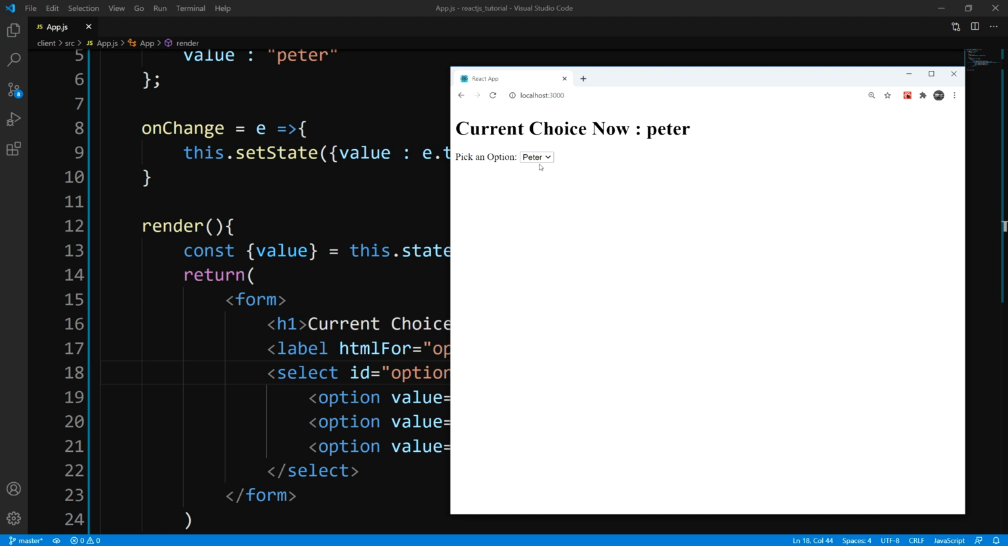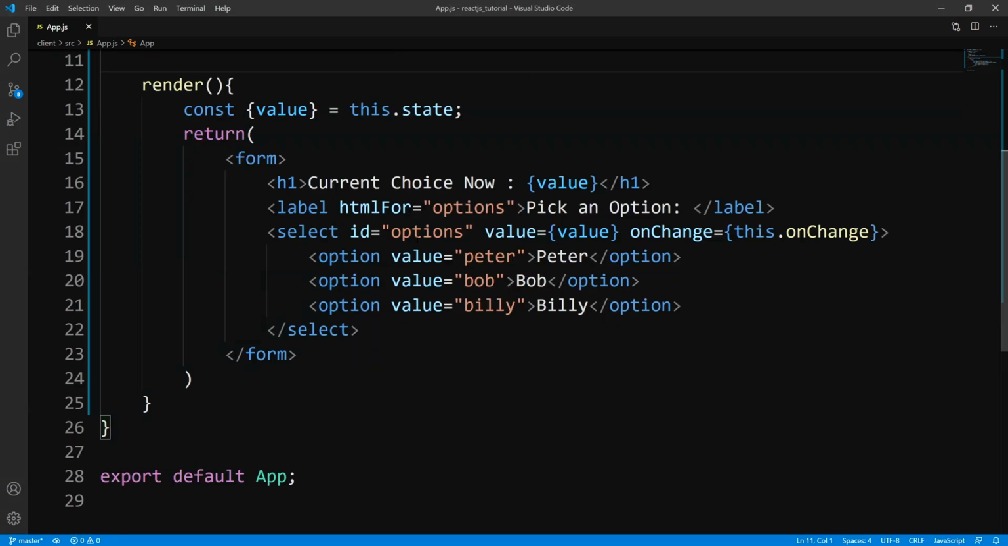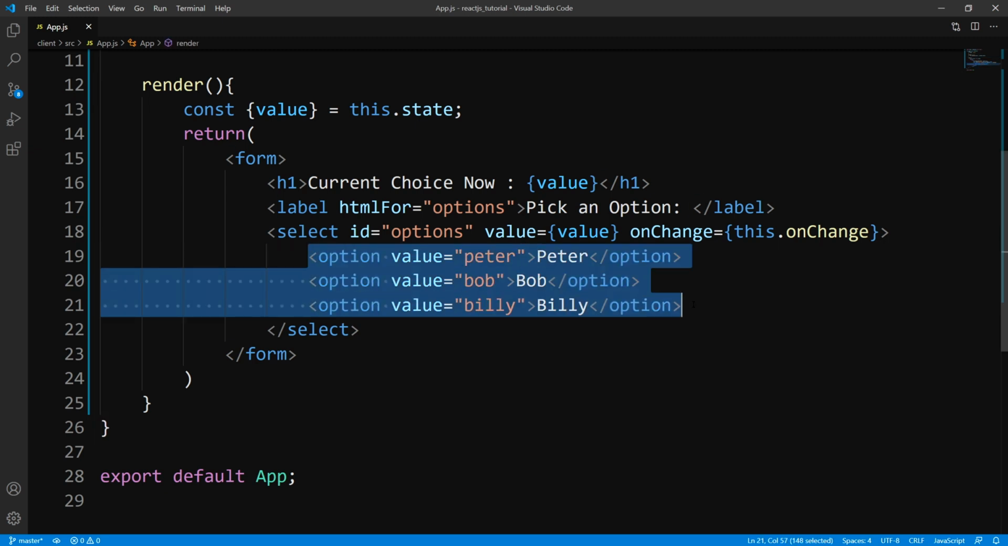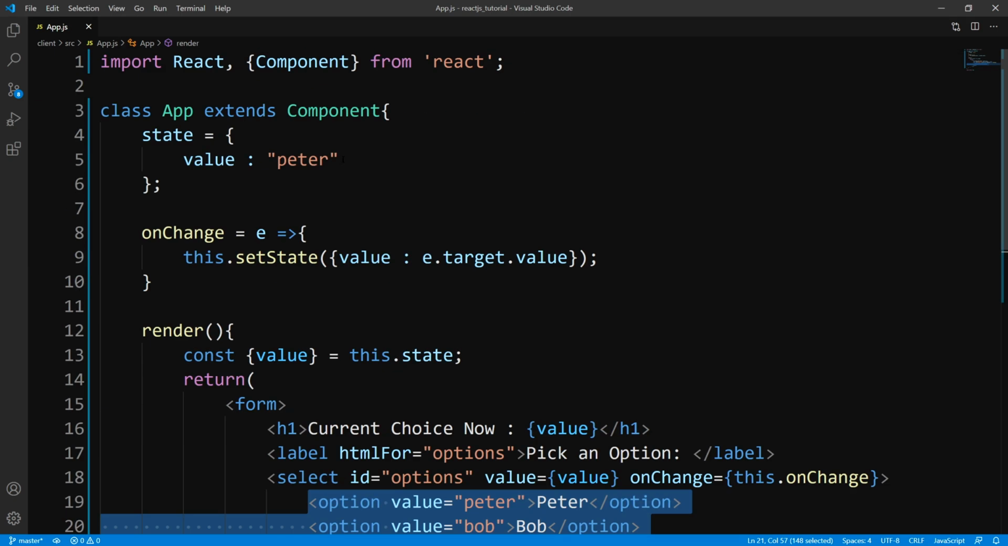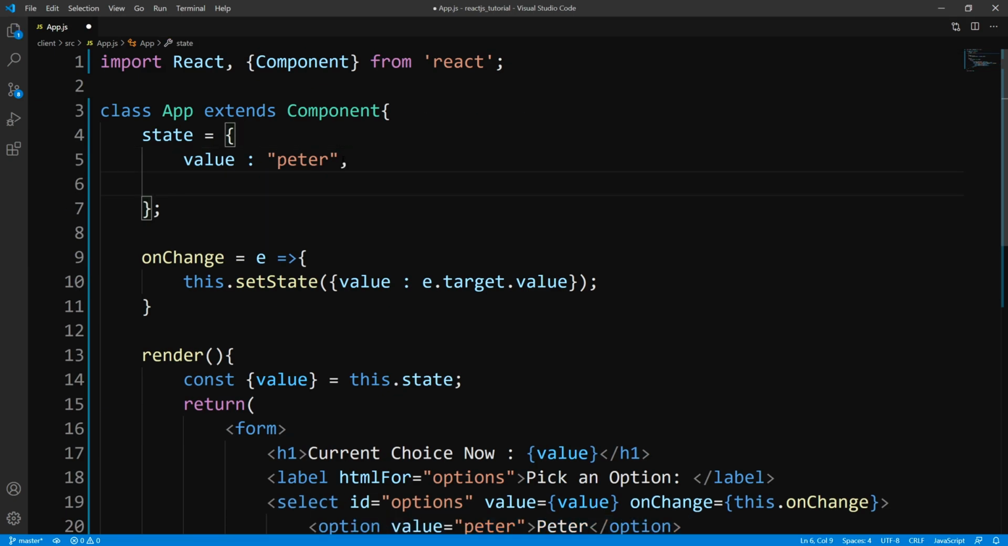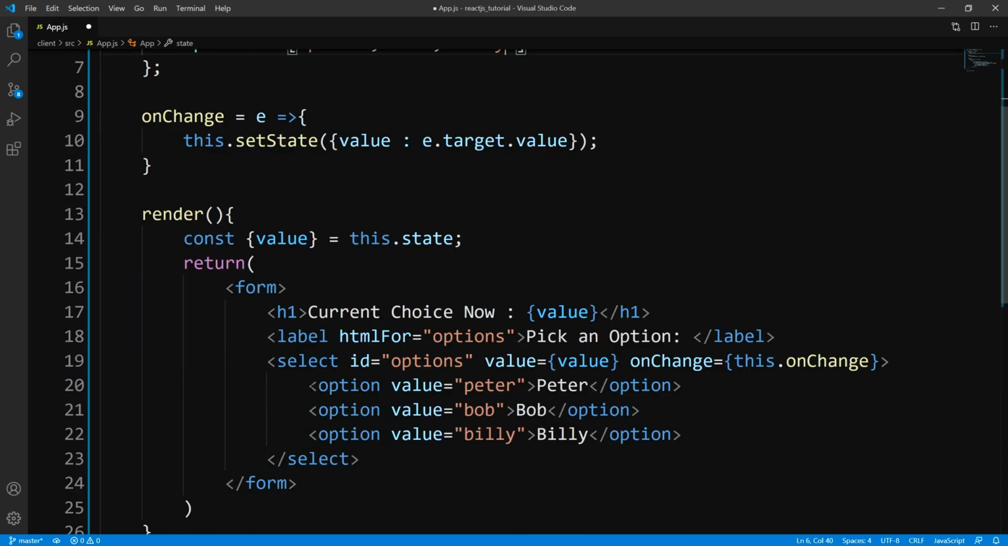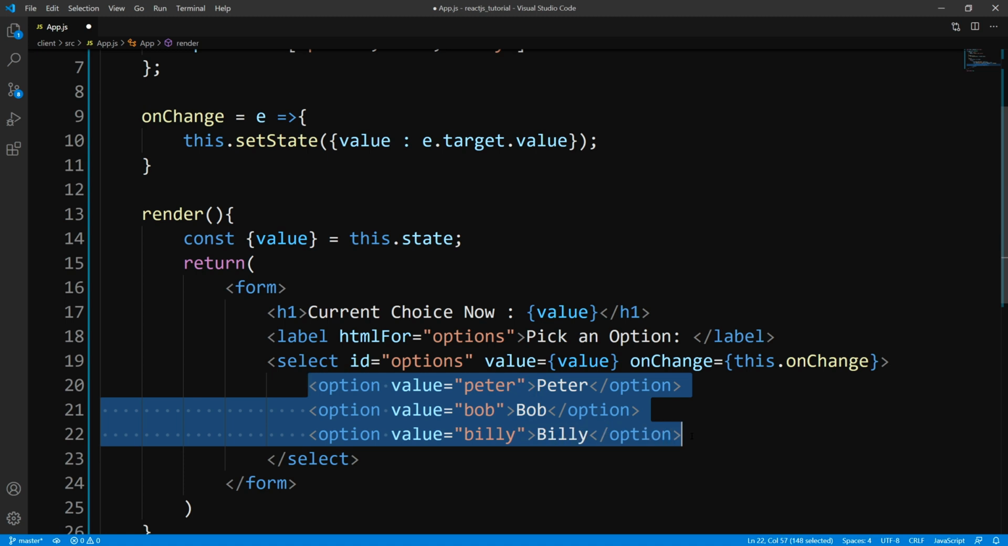Now that that is out of the way, let's say that our options aren't hard-coded like this. Let's say that these options dynamically change based on whatever happens to your database, for example. To simulate that, we're going to create another property here. We'll call this options, and within here, we could pretend that this is coming from a database. So we'll say Peter, Bob, and Billy. Now I have to come down here and remove this. We don't want to hard code it anymore.